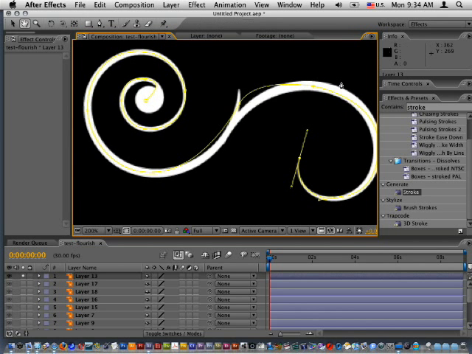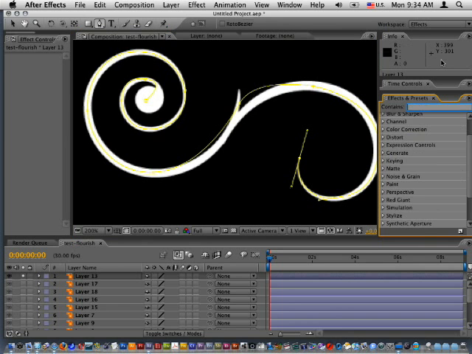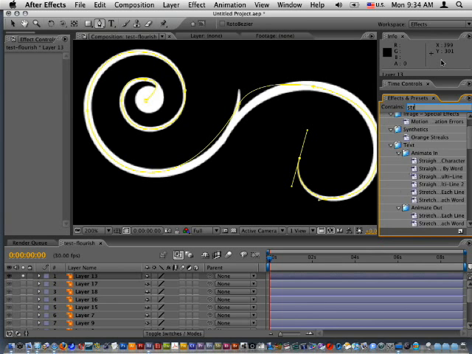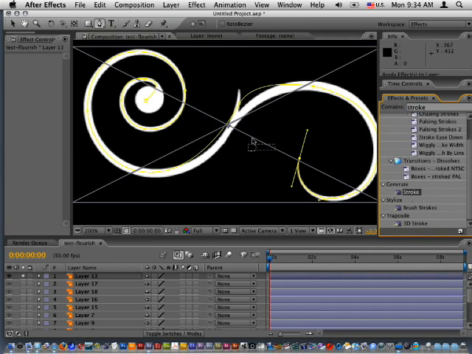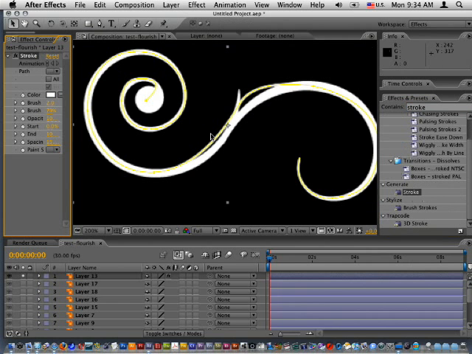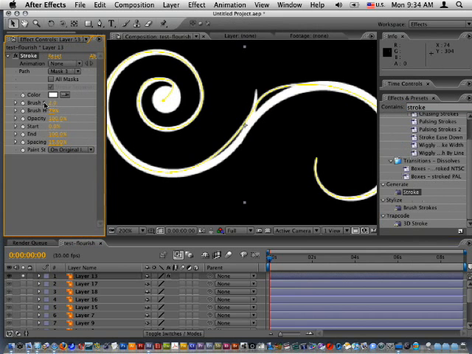And that should be just about good. So now go into your effects and presets and type in stroke. And from the generate menu, take the stroke and toss it on there, and you can see there's a white line indicating that we've applied stroke to it.